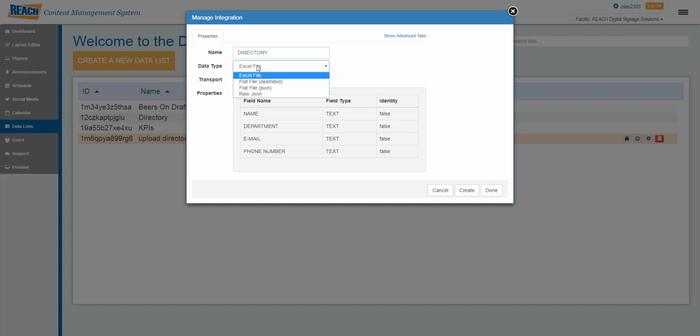Data list type, again, I'm going to choose an Excel file, but we do have some other types of ways. I am going to do just upload. Now, we can do it through some API, we can do some vendor pull or URL, but for this particular tutorial, we're just going to tackle the upload.